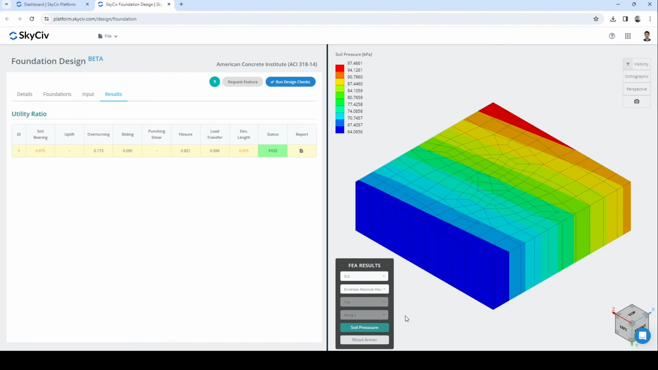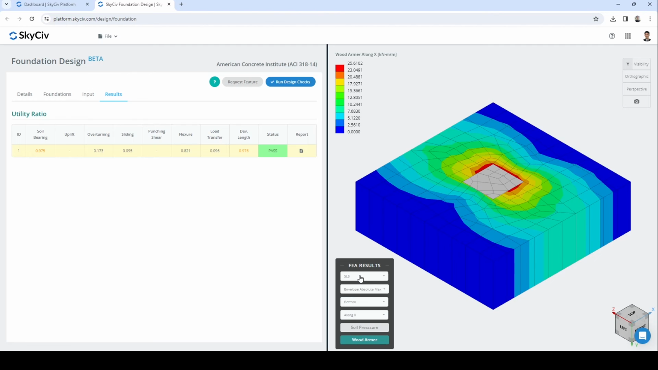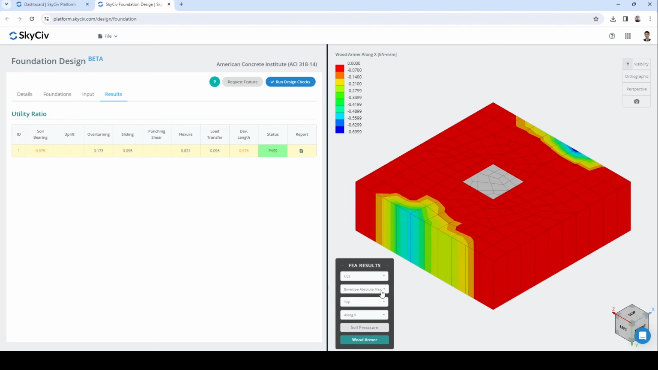And for the moments, you may also see the results for the top and bottom faces of the foundation plate. So here, let's choose ULS and envelope absolute max. So you can see the top and bottom results as well as the X and Z direction results.